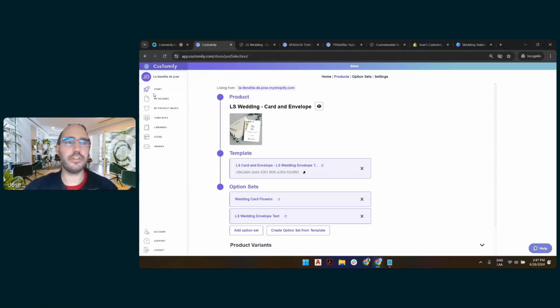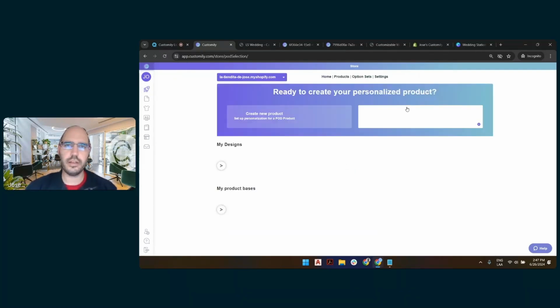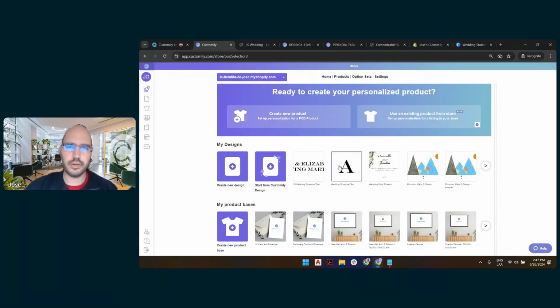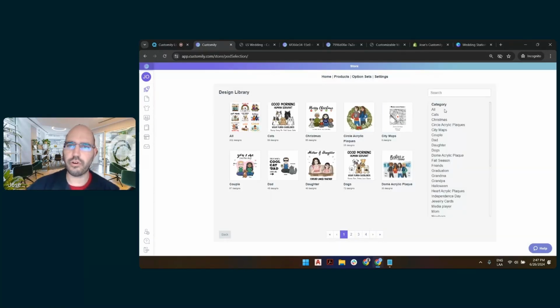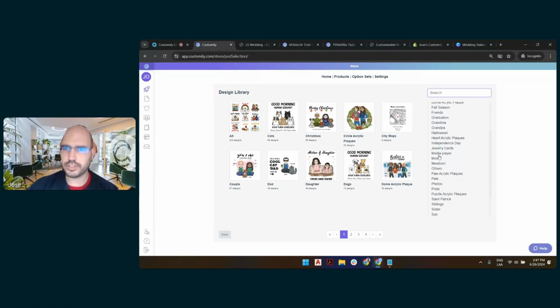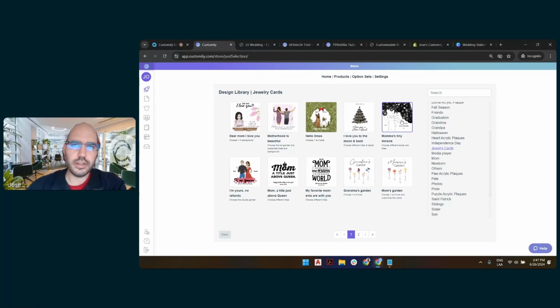So basically what we can do is the following. We can go to the start section and begin a new design. But instead of beginning a new design from scratch, we're going to click and start from a Customily design. In this case, we can look for a specific category or name, or for example, when it says jewelry cards here, click there. And well, we have a lot of ideas in here, right?